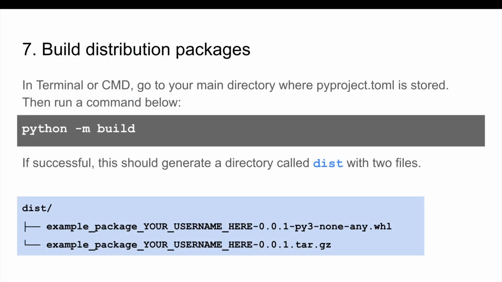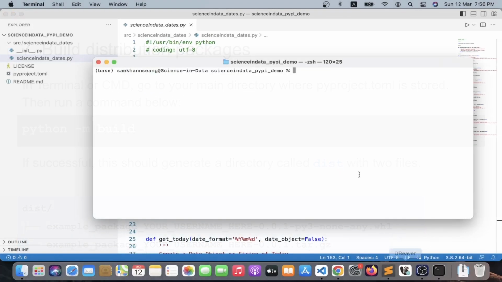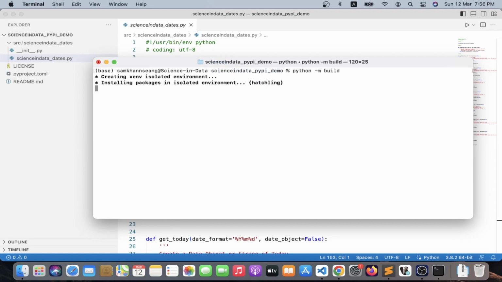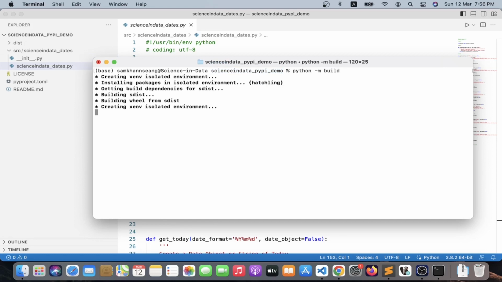Step 7. Build the package. In your terminal or CMD, go to your main directory where the pyproject file is stored, then run this command: python -m build. If successful, you should see a new directory created called dist with 2 files.